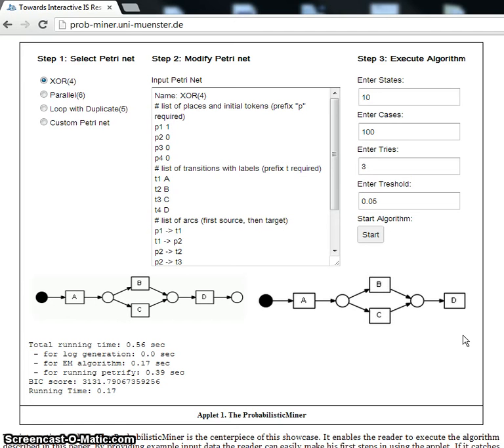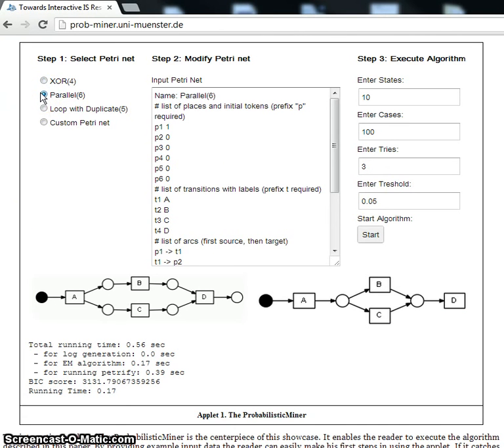So for this example, apparently it's a good one. And then he could say, okay, let's move over to the second example that is provided in this paper, the parallel process. And let's see how well it works now. Again, we don't modify it, and we also don't modify the default settings, the default parameters, but just start the algorithm and see what is outputted. And again, we see no problem for the algorithm. So also this parallel process can easily be recovered using the algorithm.